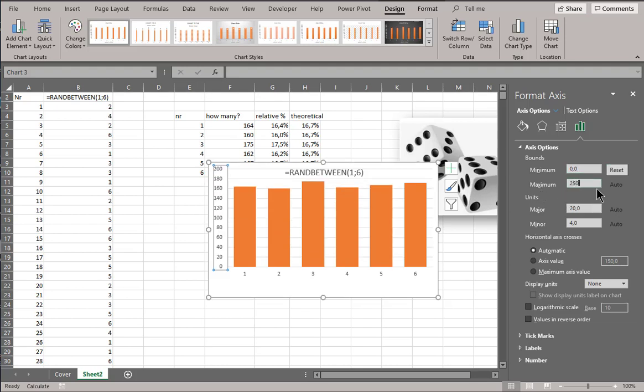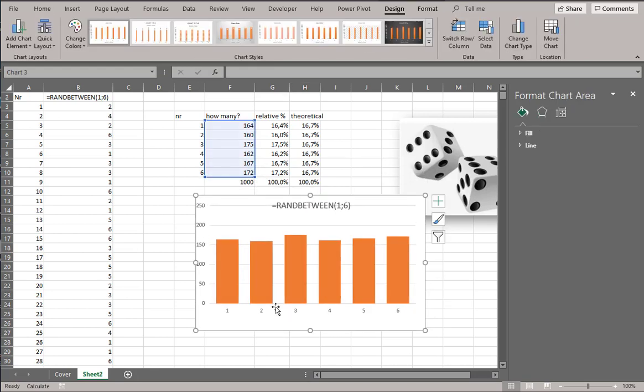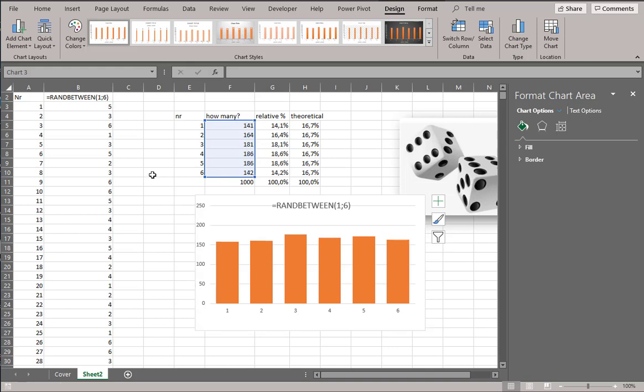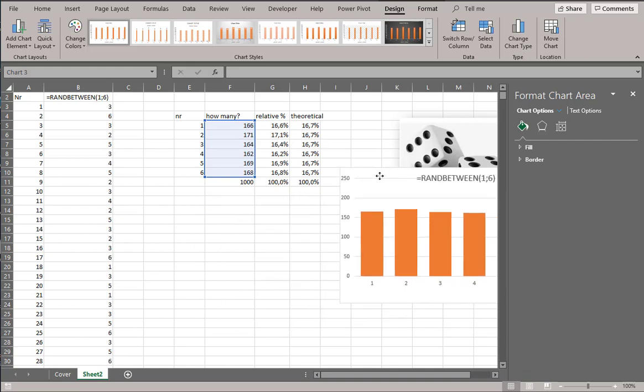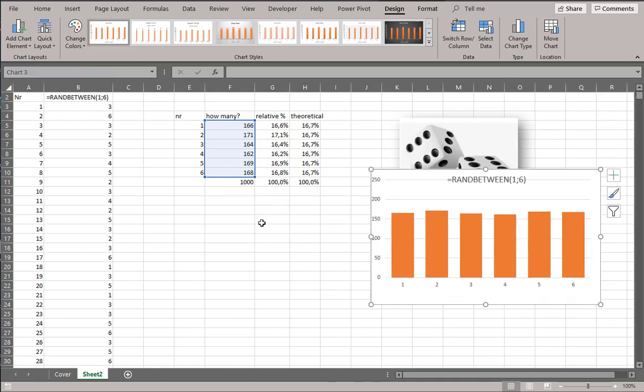Alright, now what happens if we press F9? Well, let's do it. Press F9 and you see that the values change, and so does the graph. But in the end you can confirm that it is very near to the 16.7% for every part. Alright, let's move it aside a bit. Close this. And let's continue with another way of calculating it with the formula frequency.